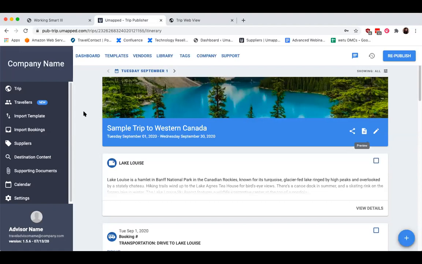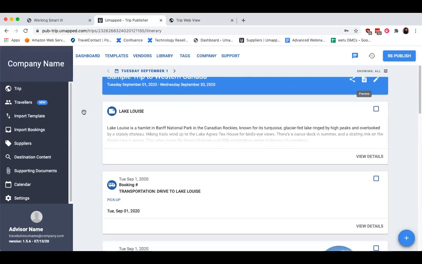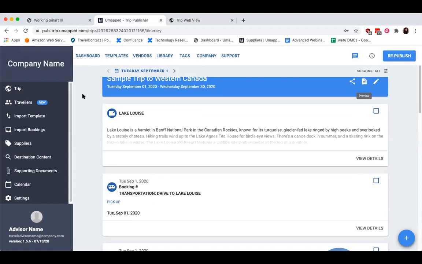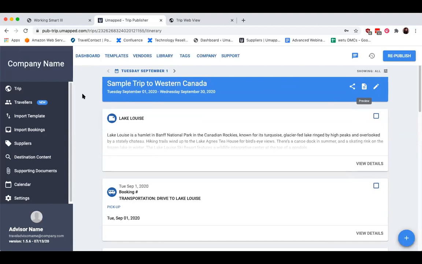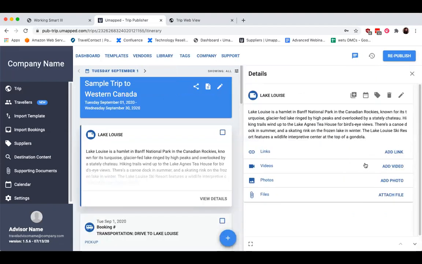To save a note segment to a document, first go into your trip, whether it's a past trip or a present trip, because potentially you might have created a trip in the past that had some notes you really liked but didn't really know what to do with. And then select View Details on the segment in question.